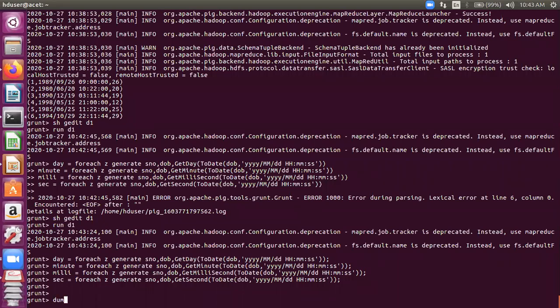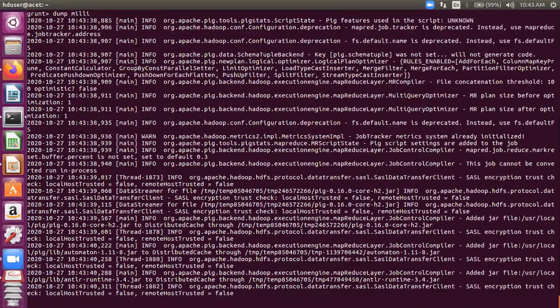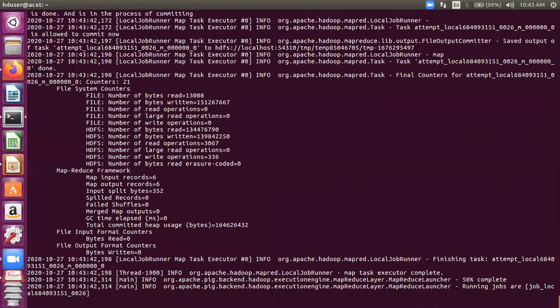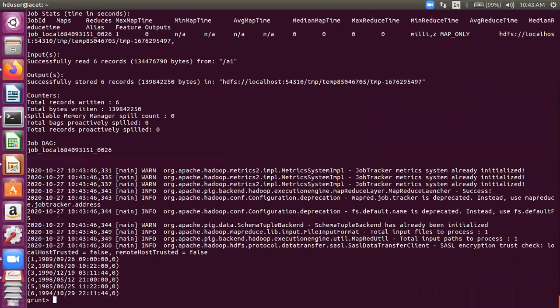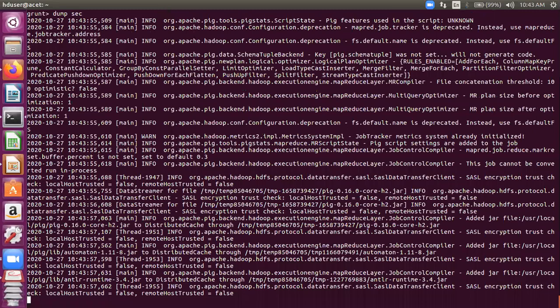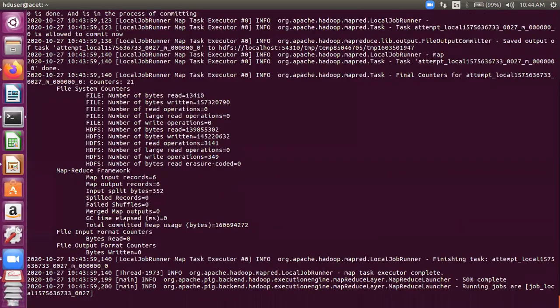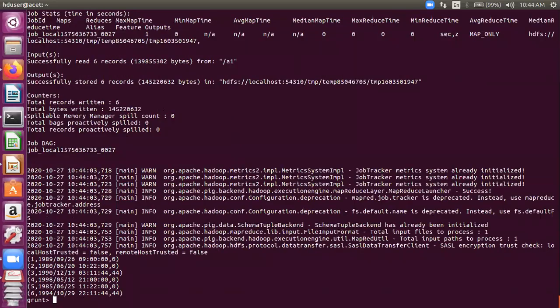Now let's dump these out. So let's dump the millisec part here. You can see the millisecond out of your given date. You can see the milliseconds is 0, so all zeros are coming here. Let's see this seconds part. There is some seconds value, or again it's a 0, I suppose. The last one is 44 seconds. Two of the entries you can see. Okay, the sec part.